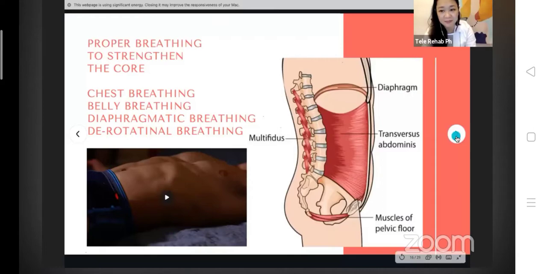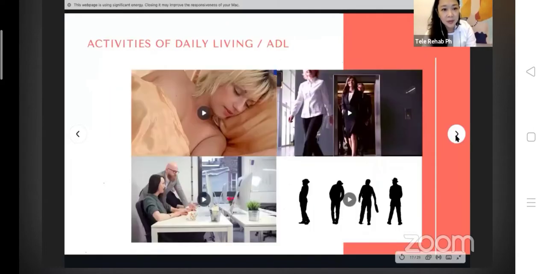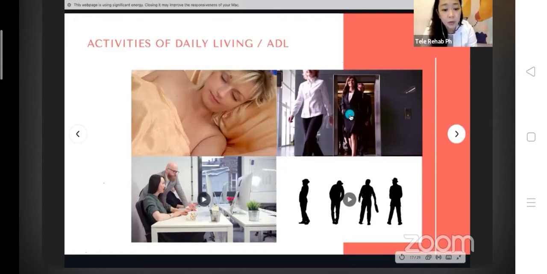Thank you. Another thing, what's the very key of scoliosis-specific exercises? It's the activities of daily living, because we call them ADLs. When you say activities of daily living, it's the majority of what you do. Majority of what you do is you sleep. How many hours of sleep? Diba? 7. You walk. Do a lot of walking.